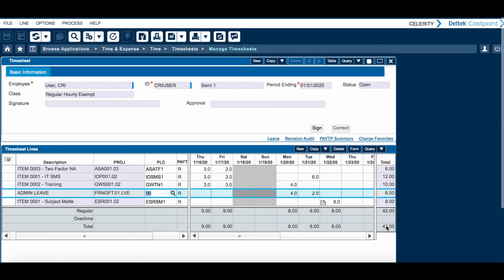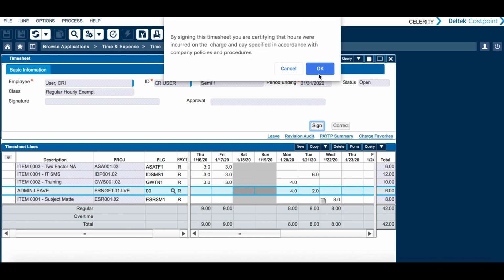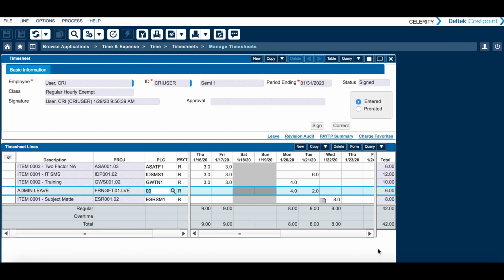To submit your timesheet, you need to electronically sign it. By signing your timesheet, you are certifying the information entered is accurate. The signature field is located at the top right of your timesheet. To sign your timesheet, click the Sign button. If there are unresolved errors, you must correct them before signing. However, you are able to sign your timesheet if there are warnings.